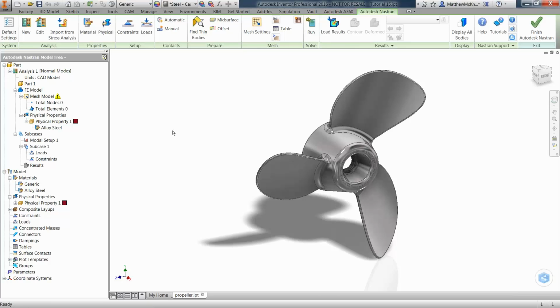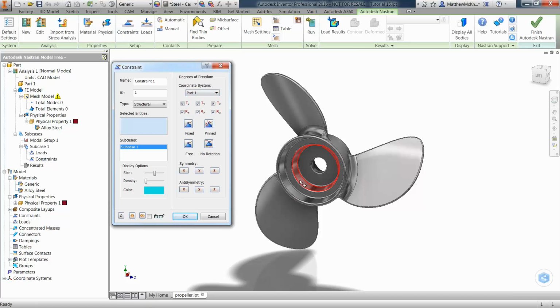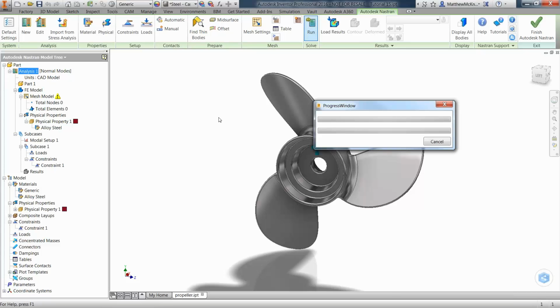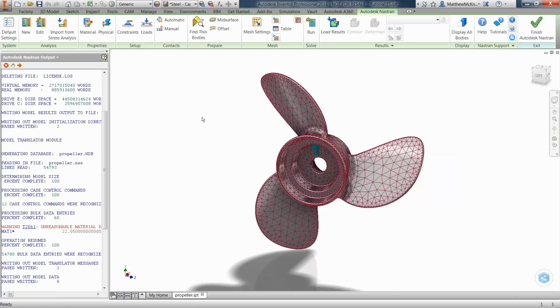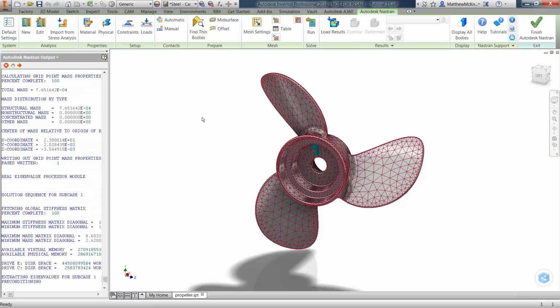Realistically, all we need further to that is to constrain the part in some orientational fashion. So in here, I'm going to add a fixed constraint just to the inside face, the back of the part, making sure that we have all translations and rotations constrained, hitting OK, and we're pretty much set to go. So I'm going to hit Run, which will instigate meshing of our geometry. And once the part is meshed, then it'll switch into the Nastran output mode and cycle through generating the results of our study. So we'll give this a moment or two just to quickly solve.